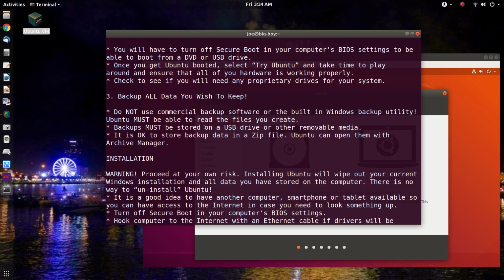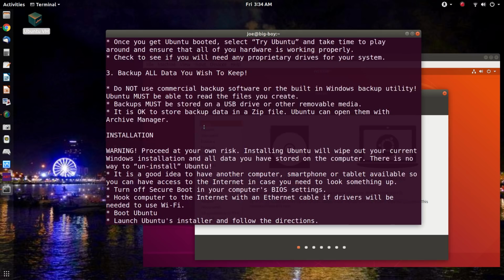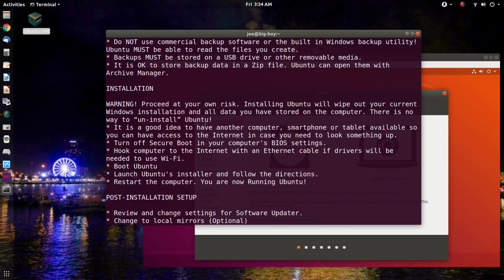So don't use a commercial backup application. Do not use the Windows backup utility. That will get you in trouble. And yes, proceed at your own risk, as it says here in the notes, because once you do this, the only way that you're going to be able to get back to your old system is to reinstall Windows from scratch. There is no way to uninstall Ubuntu and start over. So let's go ahead and jump into getting this done.